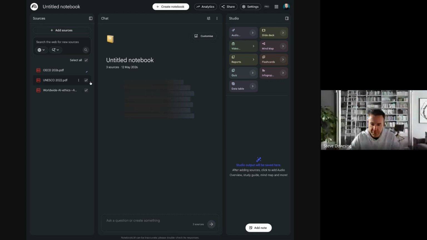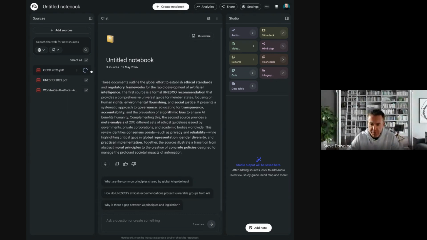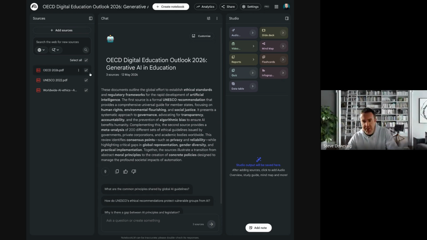You can see it's done 2 of them now. It's just finishing up on the 3rd. The 2 that it has already done will likely be the shortest of the PDFs, or the least complicated. And it's now finished all 3.